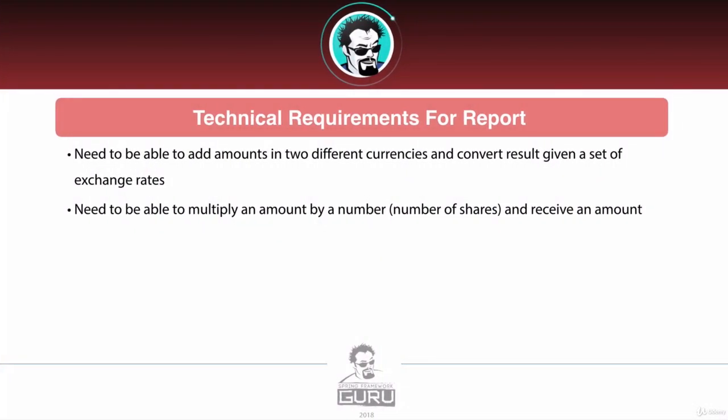So the report gives us basically our technical requirements, and we get two primary requirements to be able to calculate this report. First, we need to be able to add up two amounts from two different currencies and convert the result given a set of exchange rates. That's how we can do the math there, by accounting for those exchange rates. Another thing that comes out of this, we need to be able to multiply the amount by a number of shares, and receive an amount back. So these are two primary criteria that we are going to be working with as our technical requirements as we go in and implement the software.